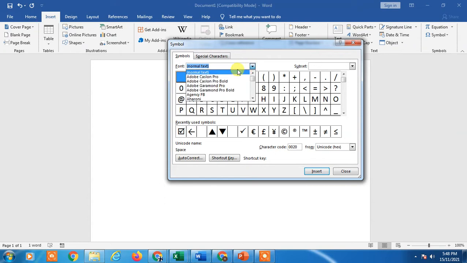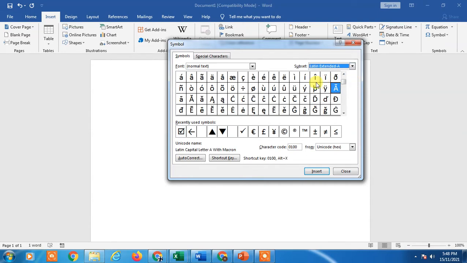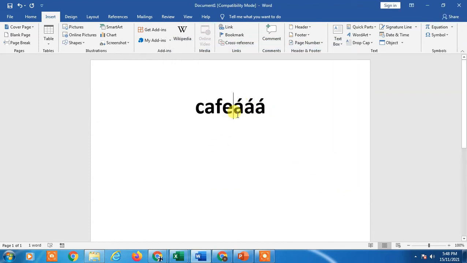Okay, now you have to go to Normal Text and come here and select the accent mark as per requirement. So you can see Latin accent here. So if I insert this, I can check here.